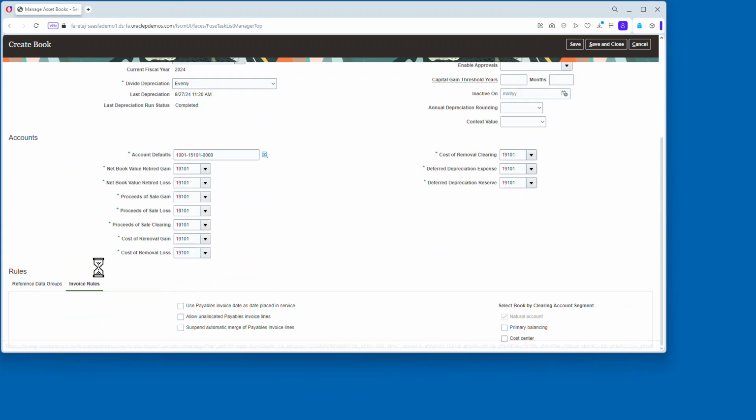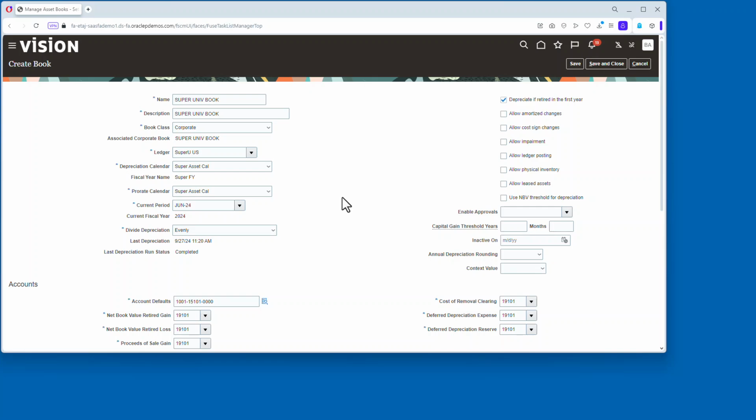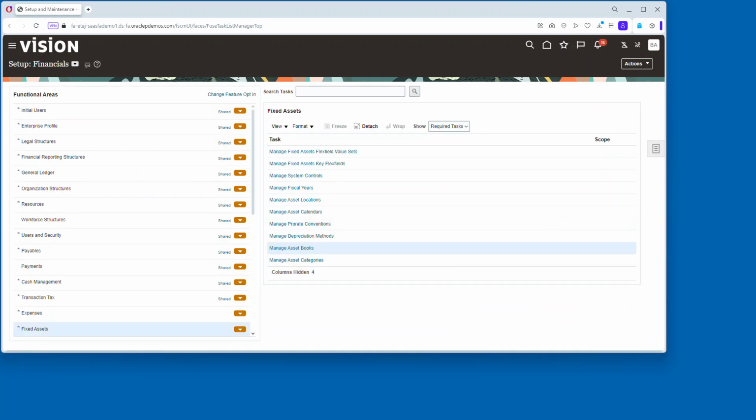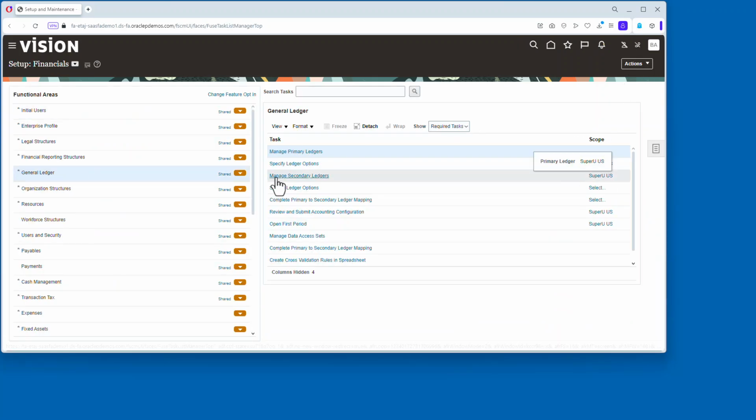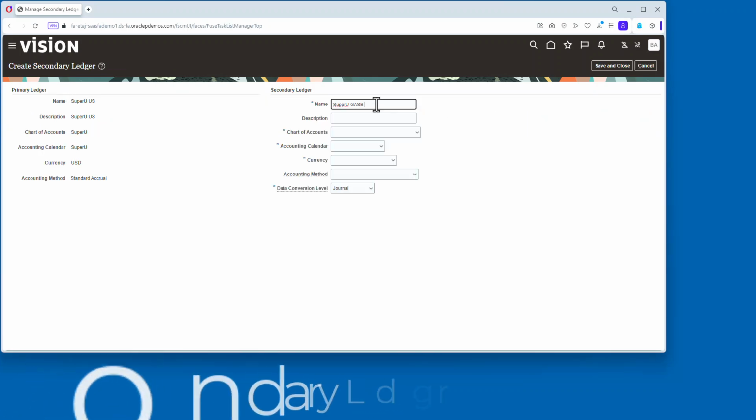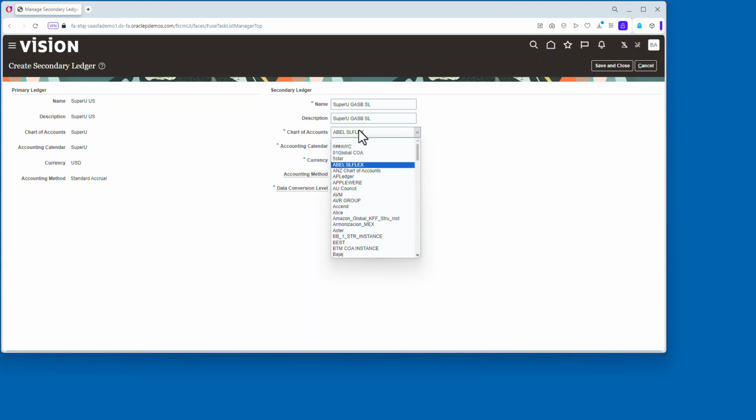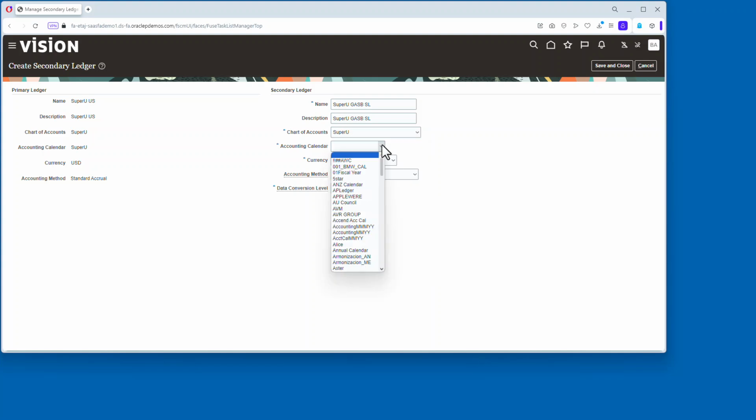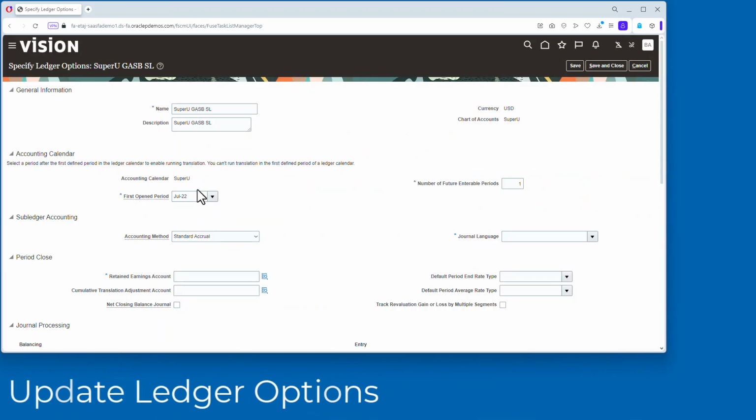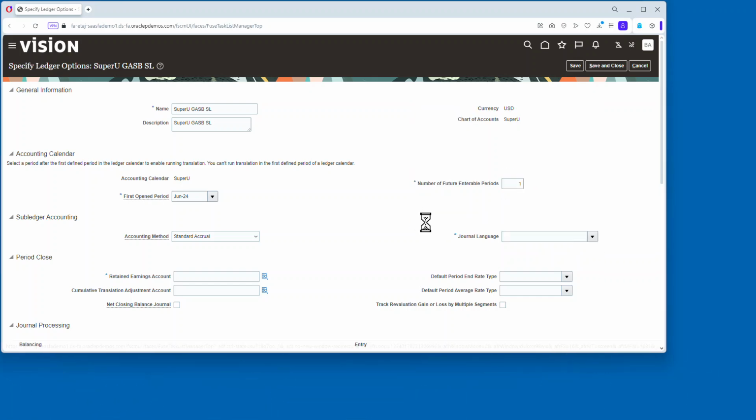And you'll notice up here, I do not allow ledger posting for this book so that nothing gets posted to the corporate ledger. All right, next, we're going to need a secondary ledger. So I'm going to add a secondary ledger now, secondary to the SuperView US. It's all the same chart of accounts, same currency, same accounting method, same everything. And that secondary ledger is at the subledger level.